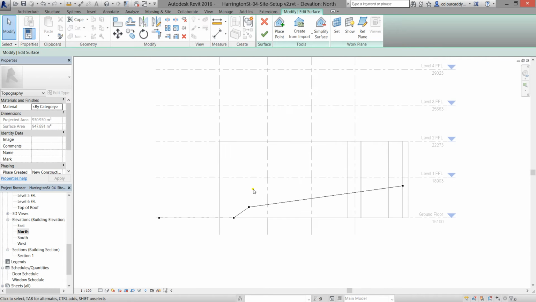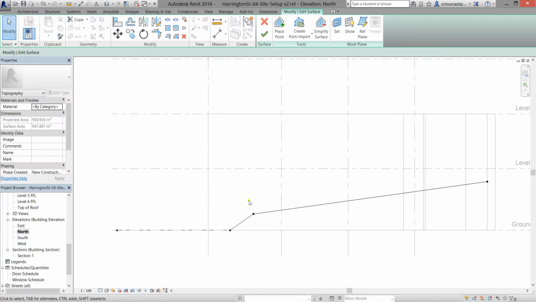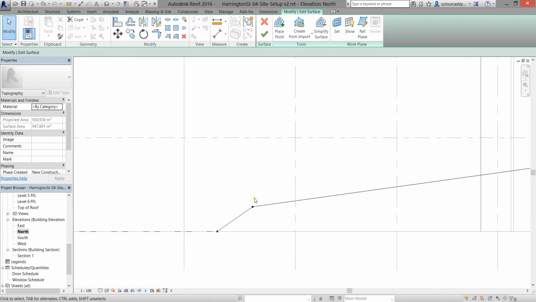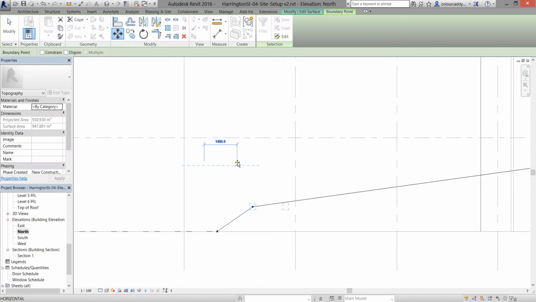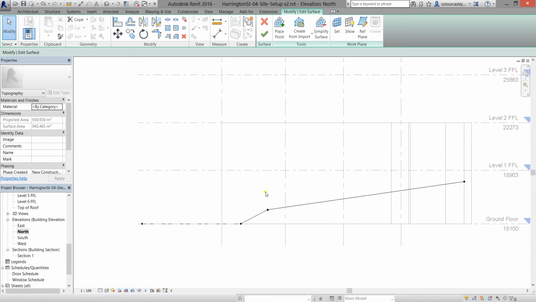Right. So we've allowed for those steps. They can be fine-tuned later. I'd say actually I might even just move that over another 500. That slope just looks too much. That's better. Okay, so let's have a look at that in 3D.